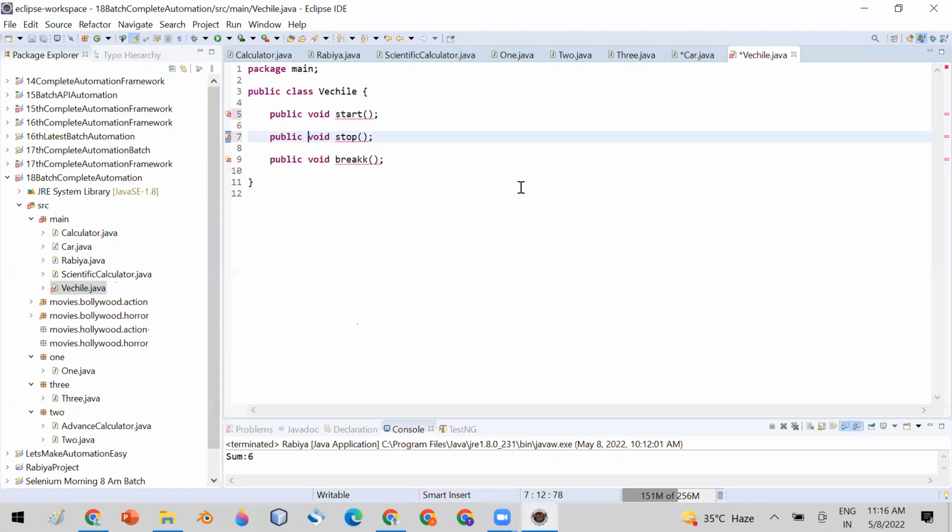In the same way, if you know how stop will work, then try to define the body of this function. Otherwise, you can simply make it abstract. Getting my point? Now the third function, break, should be there. Now I'm talking about the fourth function. Suppose, take the example, public void. Suppose I'm talking about the color. We can write the implementation of a color.